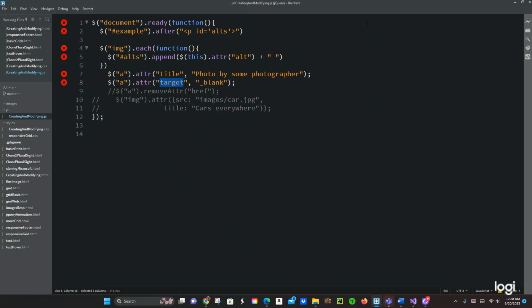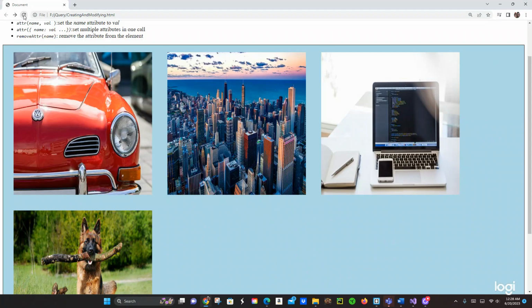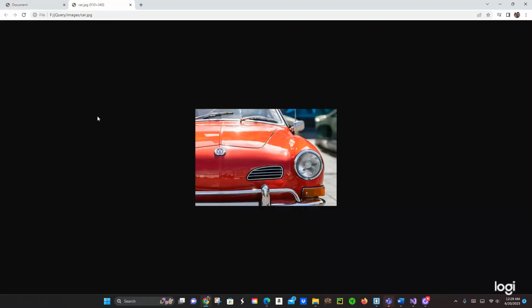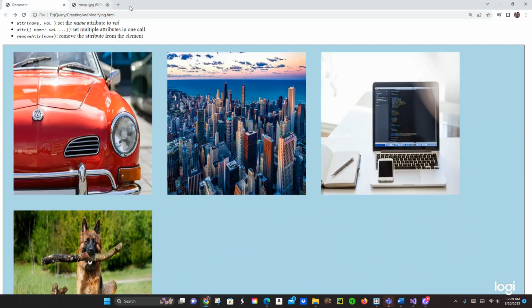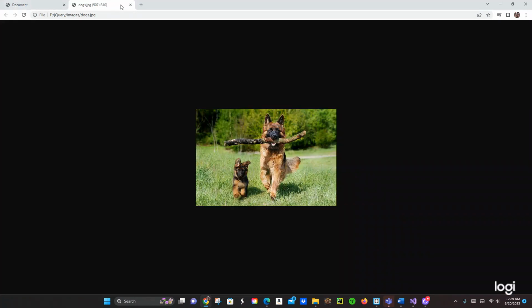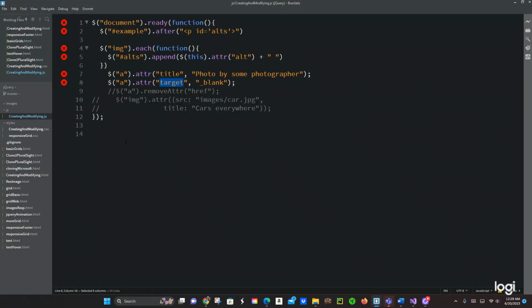Let's save that, go back to our browser, refresh it, and click on the first picture. Yes, it opens up in a different tab. Let's close that, go back, close again. See, that's kind of cool, in a different tab. Nice. Now let's go back and see what else we have.